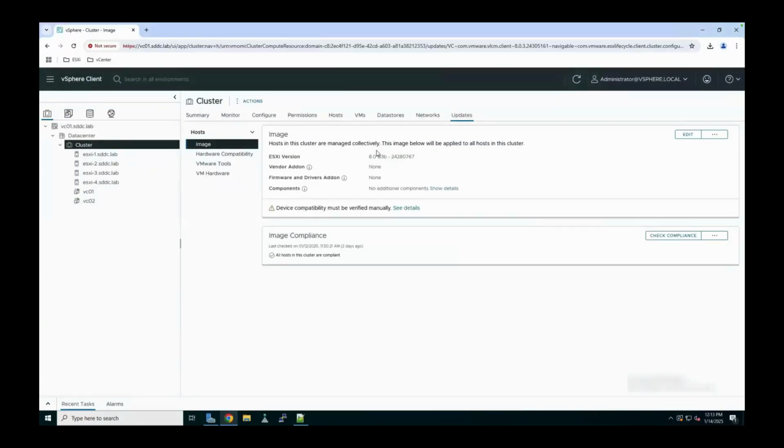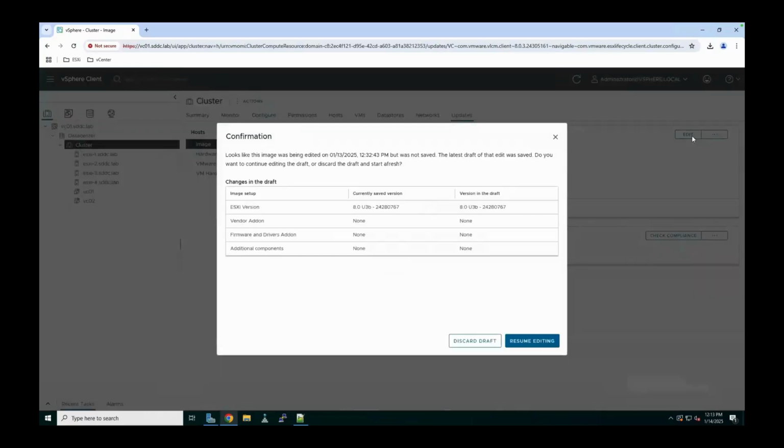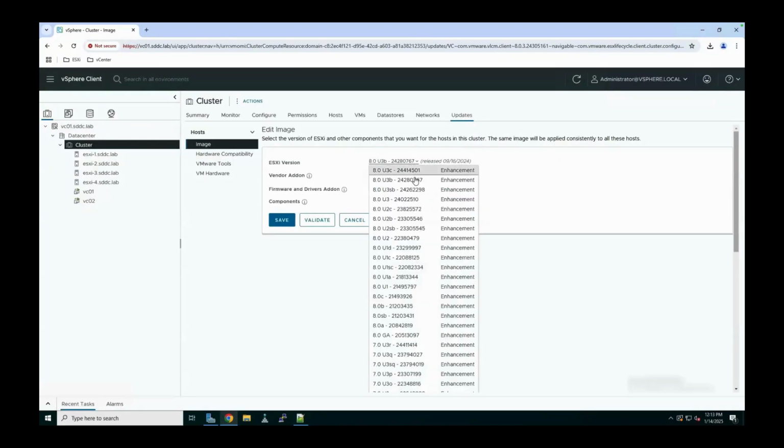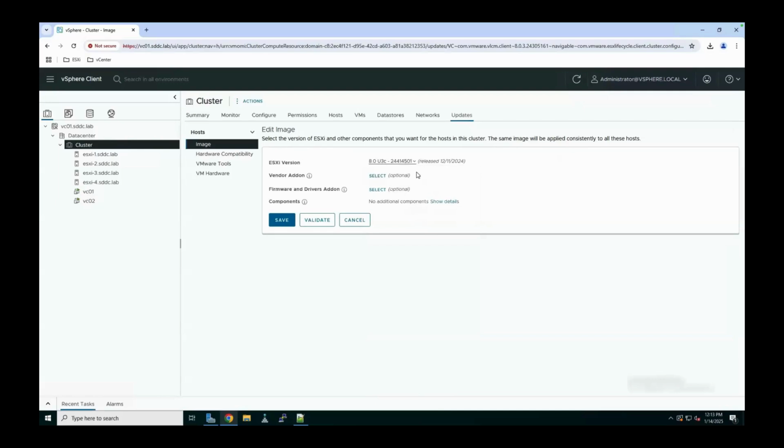So let's start off our video of this. And so you can see that we're on U3B here. And so in this case, I'm going to upgrade this particular cluster to U3C. And so we go in and we can edit the baseline that we have. We'll put the U3C build on.